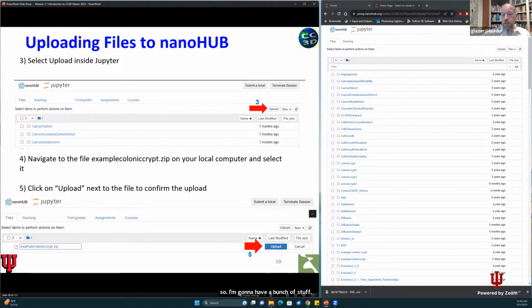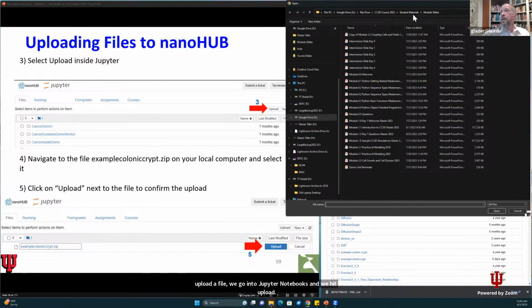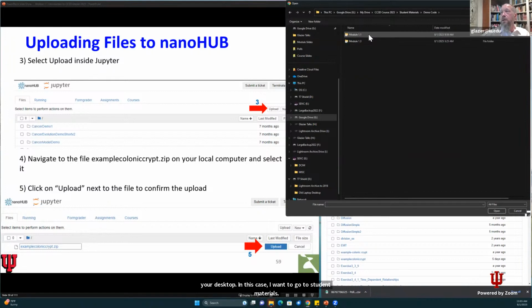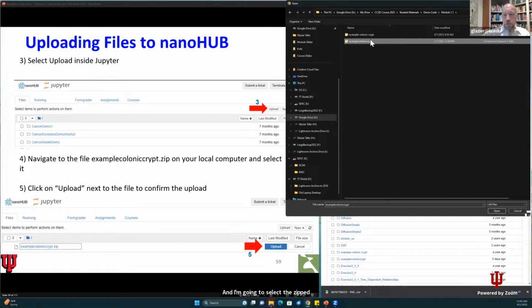To upload a file, we go into Jupyter Notebooks and we hit upload here. And within this, it will then point to a directory in your desktop. In this case, I want to go to Student Materials, Demo Code, Module 1.1, and I'm going to select the zipped version of Colonic Crypt.